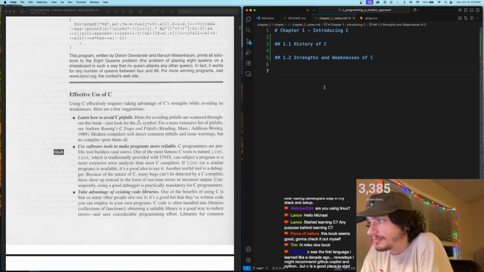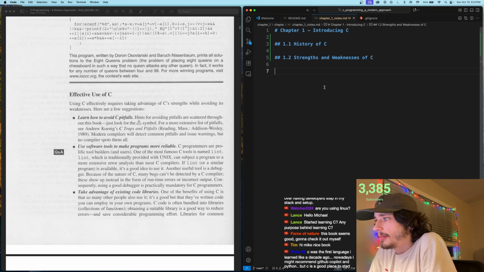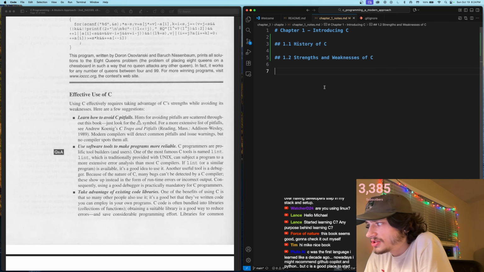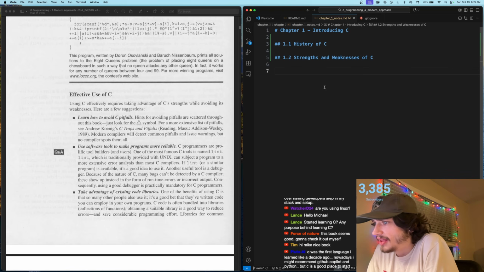Use software tools to make programs more reliable. C programmers are prolific tool builders and users. One of the most famous C tools is named lint. Lint, which is traditionally provided with Unix, can subject a program to a more extensive error analysis than most C compilers. If lint or a similar program is available, it's a good idea to use it. Another useful tool is a debugger. Because of the nature of C, many bugs can't be detected by a C compiler. These show up instead in the form of runtime errors or incorrect output. Consequently, using a good debugger is practically mandatory for C programmers.